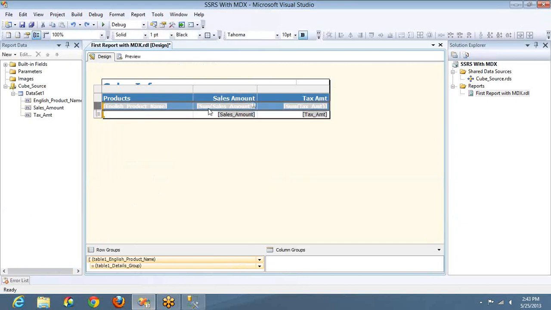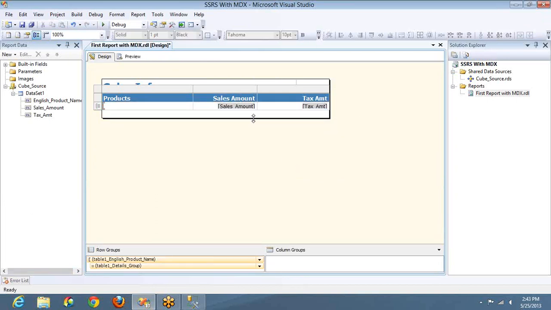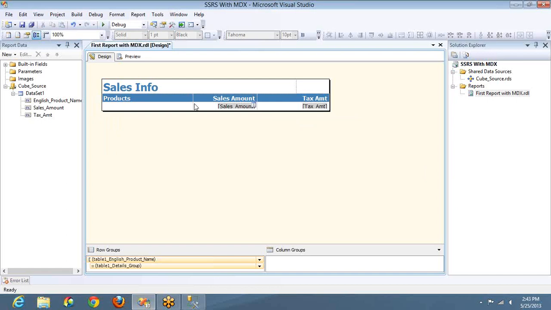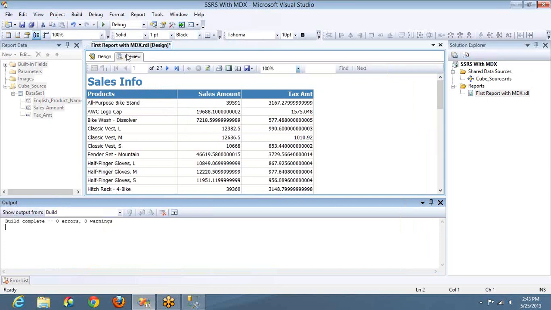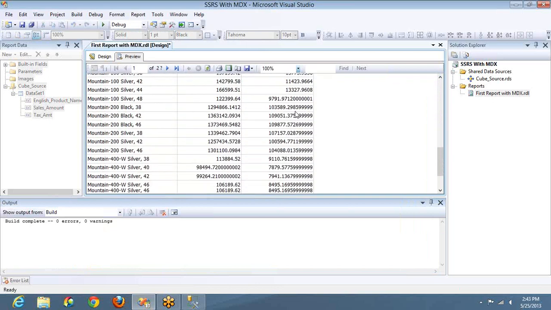This is the total column. You can see the sum is showing here. This is the group totals. So what you have to do is delete this particular row. Delete rows and associated groups. It is not true. Delete rows only. I want to delete only the row so that the group will remain there. And here you have to select the English product name. So let me execute it now, and you can see products, sales amount and tax amount, and it looks good.